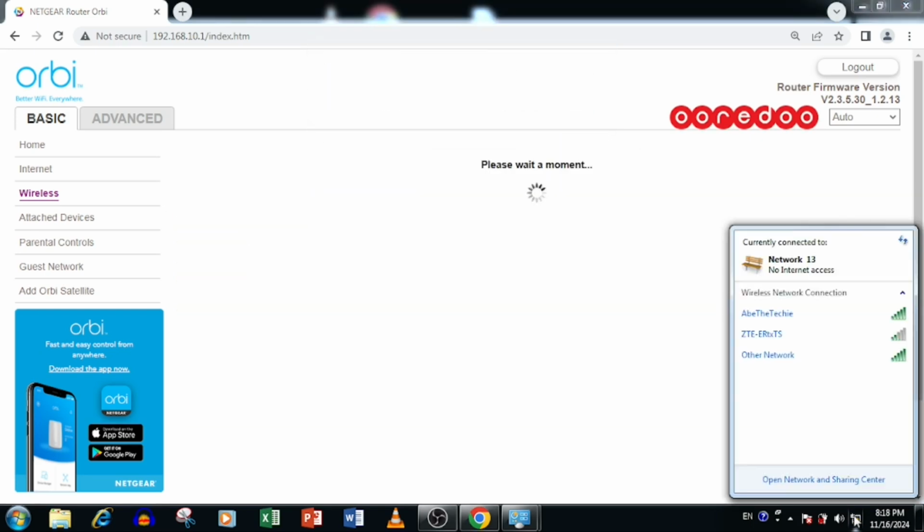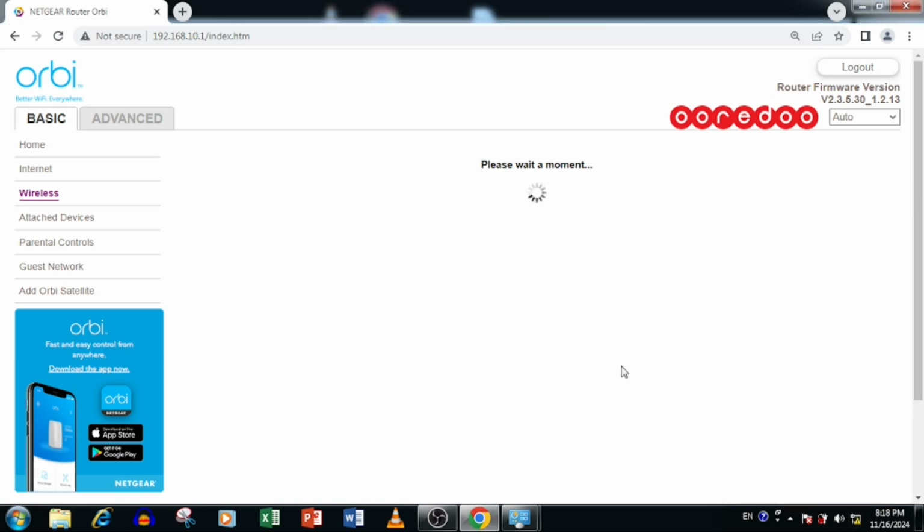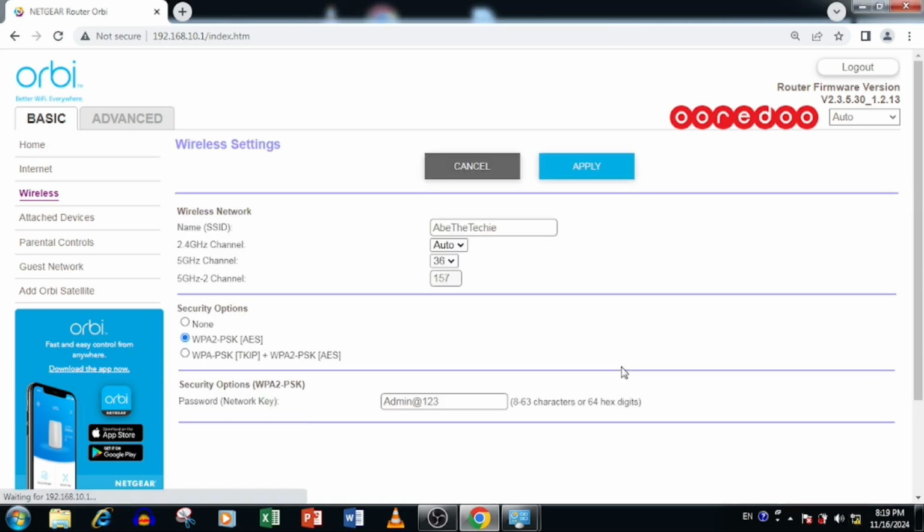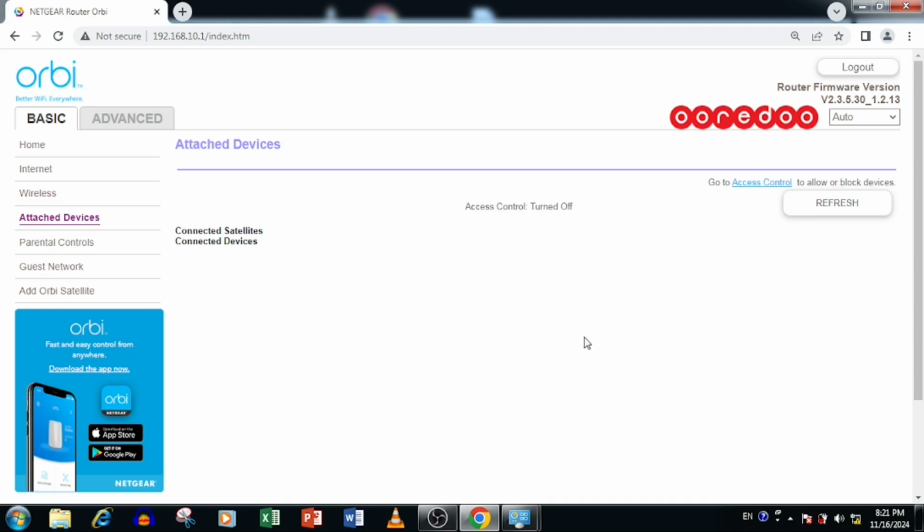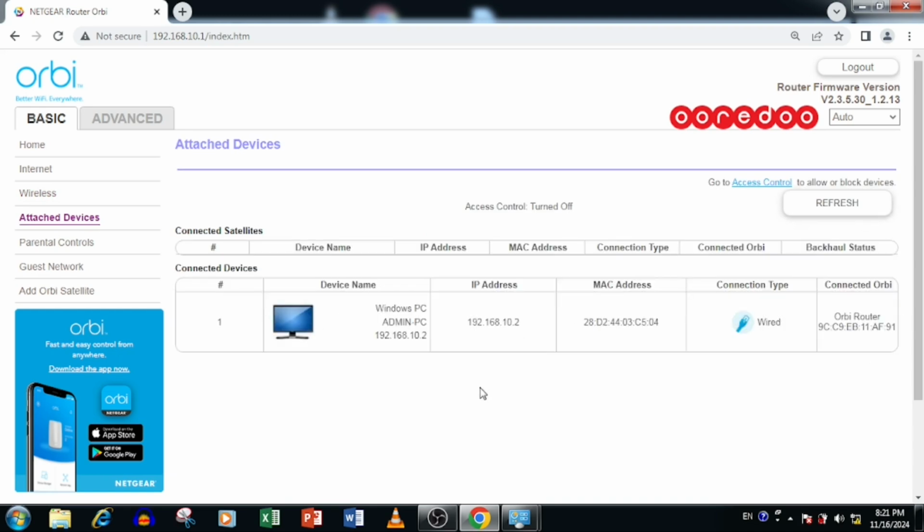Here I am using a cabled connection. Once after changing, we are able to see it in the wireless. In attached devices, you are able to see the connected devices' names and IP addresses.